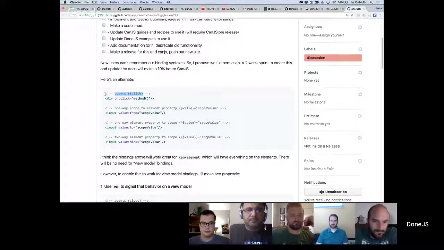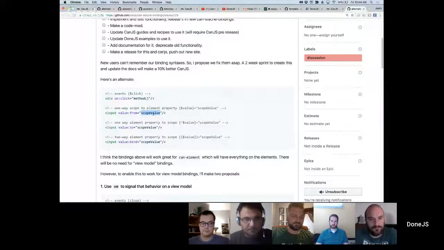But the idea is that to listen to an event, you do on click like this. To import a value from the scope, you do value from scope. To export it to the scope, you would do value to scope. And then to set up a two-way binding, it would be bind like this.